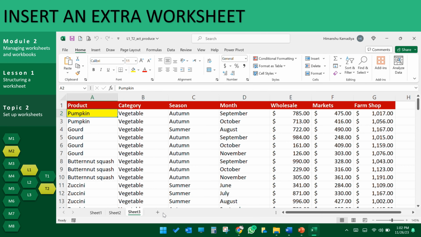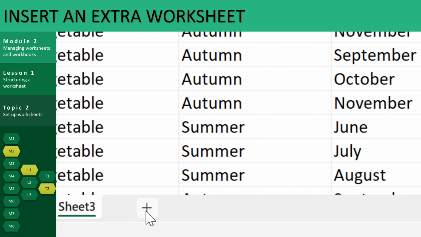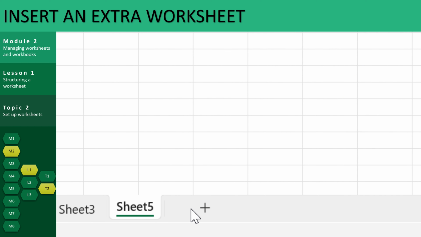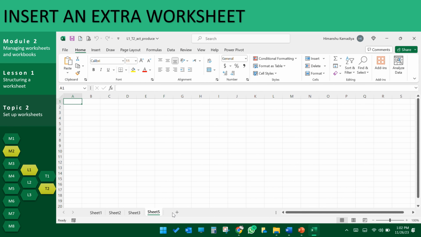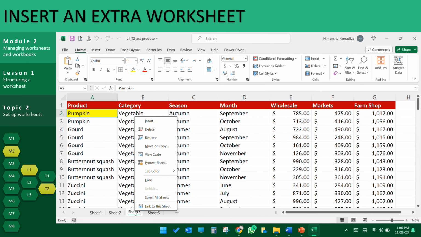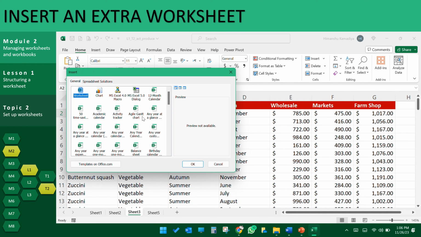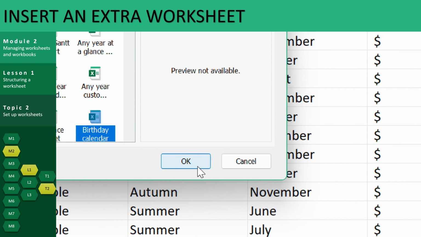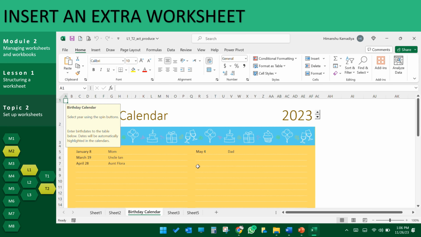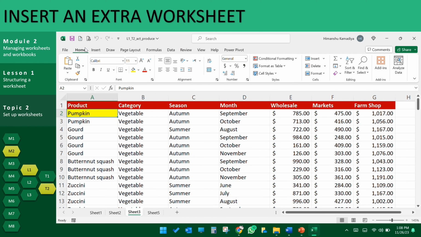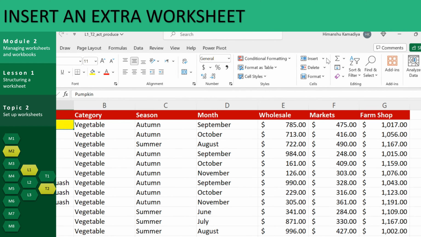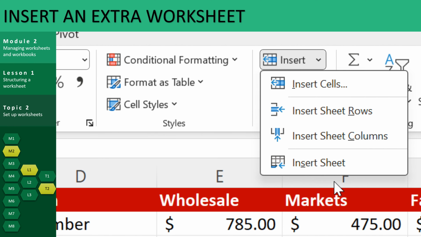To insert an extra worksheet, use one of the following 3 methods. Select the New Sheet button, the plus next to the Worksheet tabs at the bottom of the screen. This will insert a new worksheet to the right of the active worksheet. Or, right-click or access the context menu on any existing worksheet tab, and then select Insert. Select the type of worksheet to insert from the selections available, and then select Insert. This will insert a worksheet to the left side of the active worksheet. Or, on the ribbon, on the Home tab, select the Insert Cells button drop-down menu, and then select Insert Sheet.